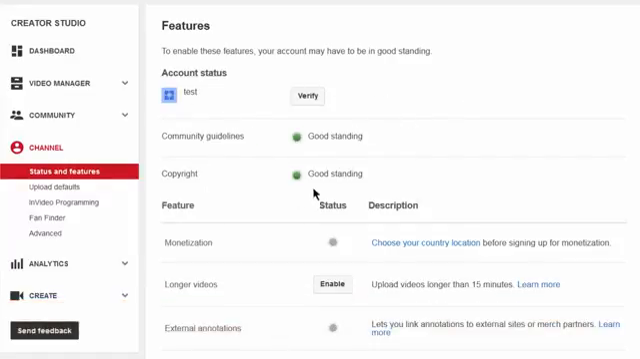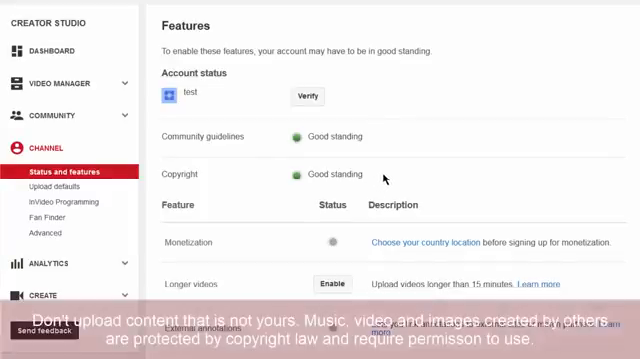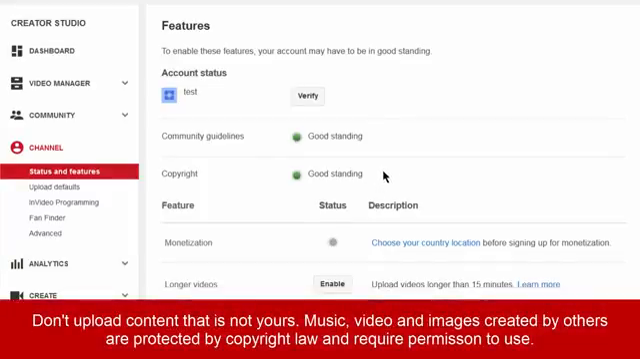Community guidelines and copyright shows your status on YouTube. If you have copyright violations, which you can get by uploading other people's content like music and video and photos that you didn't create yourself, you may get in some trouble with YouTube, and these might not be in good standing. So you want to make sure that whatever you upload is 100% yours. And if you do upload other people's content, you want to make sure that you have permission to do it.